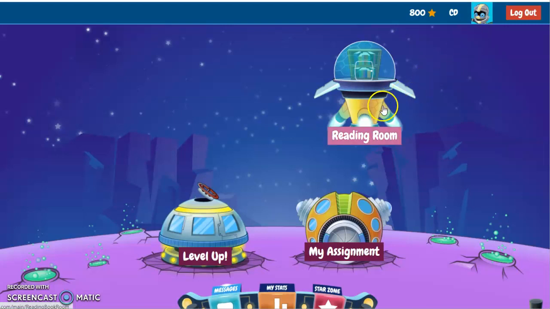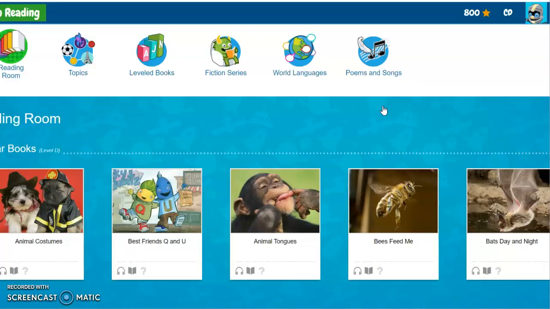So if you click on the reading room, it will take you to many different books that the student can explore. So for instance, Best Friends Q and U, the student can either listen to the story, read the story, and then answer a little quiz at the end.